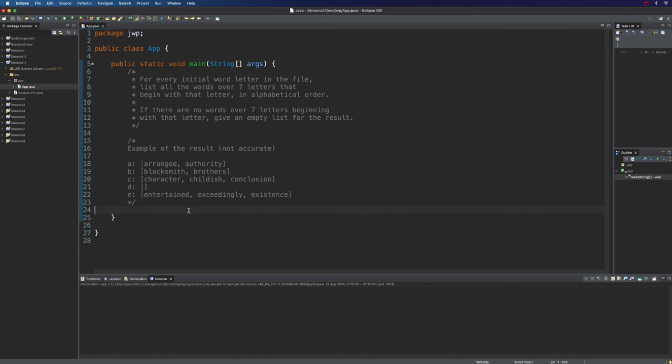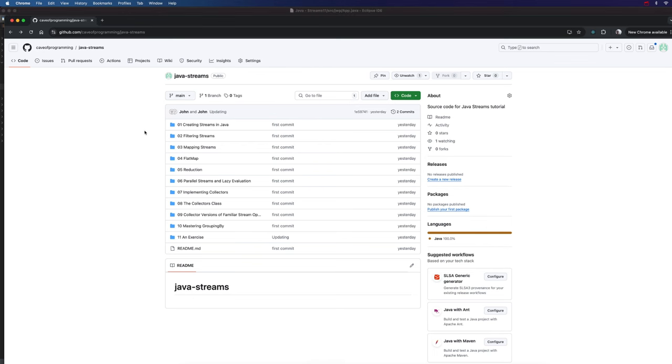Now I'm going to explain to you how you can load some text into a stream. And for that, we need some sample text. I've created a GitHub repository for this course. You can find it at github.com/caveofprogramming/java-streams. So if you just go to github.com/caveofprogramming, there you can see the source code for more or less all of my courses, which I always release free anyway. And we've got this Java Streams repository for this particular course.